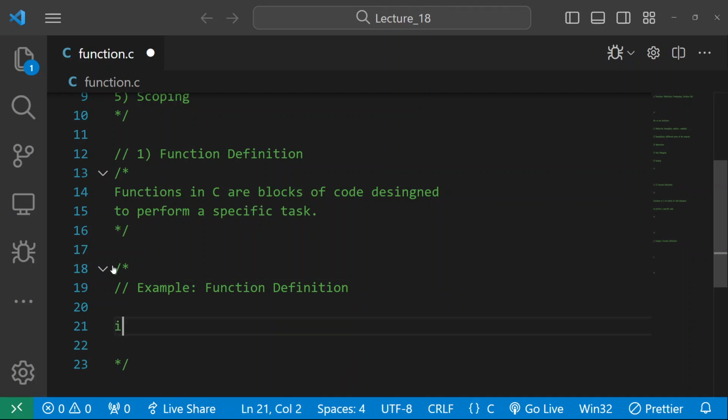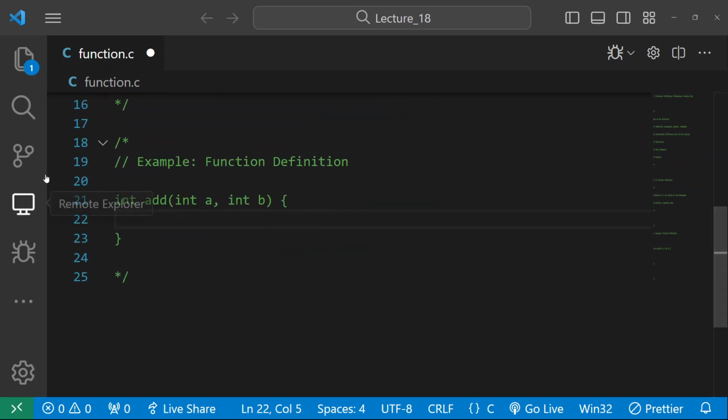First thing, what you need to write is the type of your function, then the function name. In that I am passing something. You can say I pass int a, int b. You can see in this example I am performing the task of addition, so here I am using the keyword return a plus b.